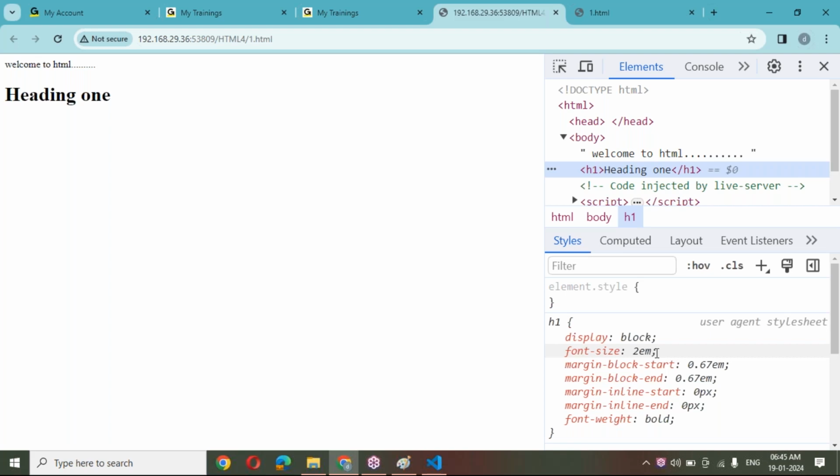Like this, you can find H1 to H6, all headings. All heading tags you can show like this: H1, H2, H3, H4, H5, and similarly H6. All headings for our program will show like this.